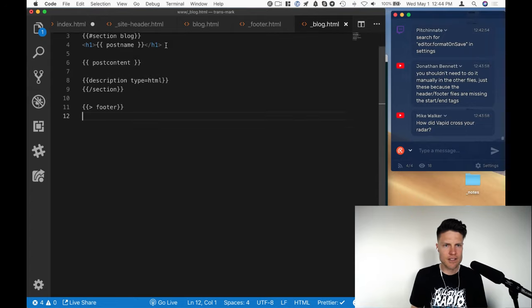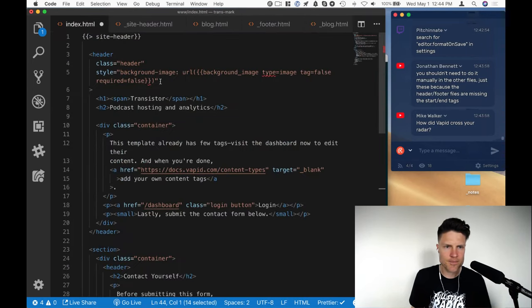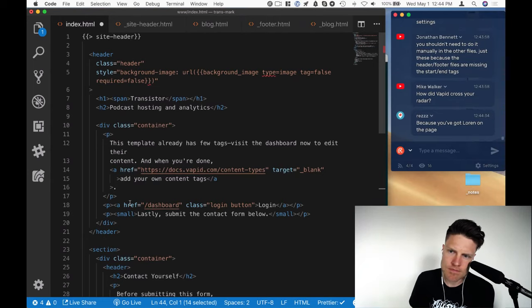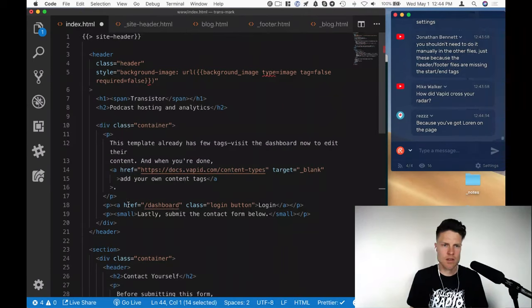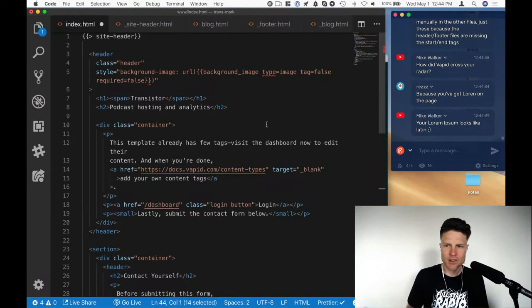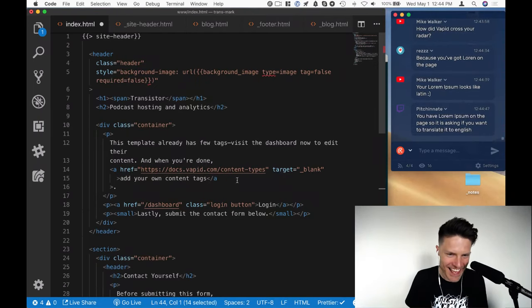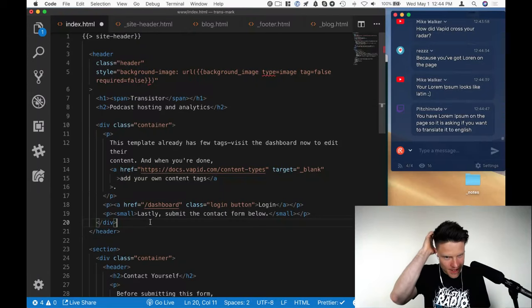okay, so now I've got site header, site footer, and we also need some of this other fancy stuff, right? Like some of this stuff here. So this is all header. Because I got lorem ipsum. You folks have run into that before, haven't you? That's funny. All right.